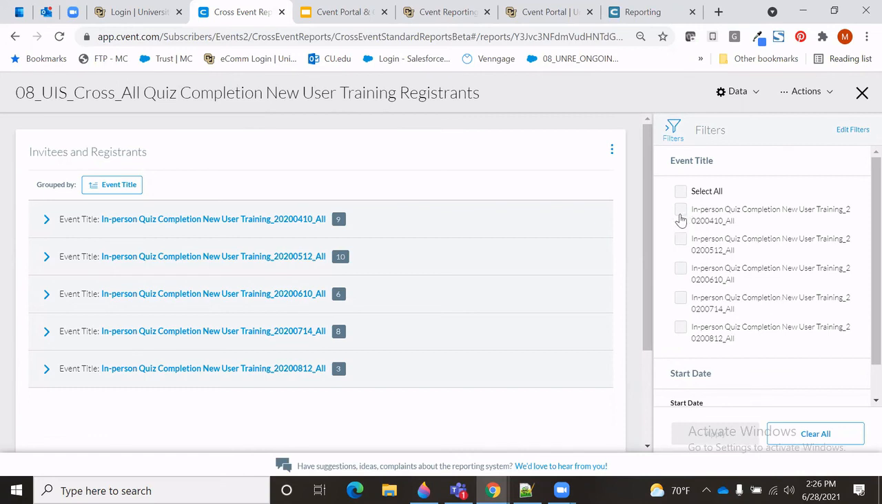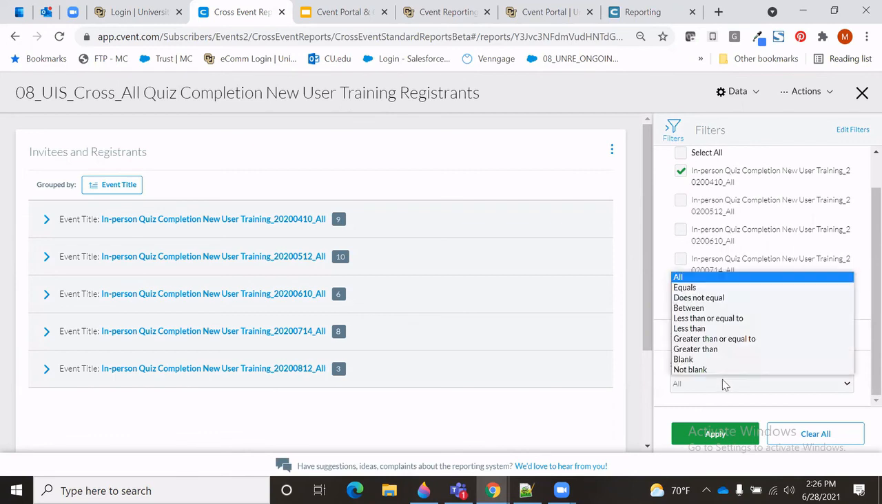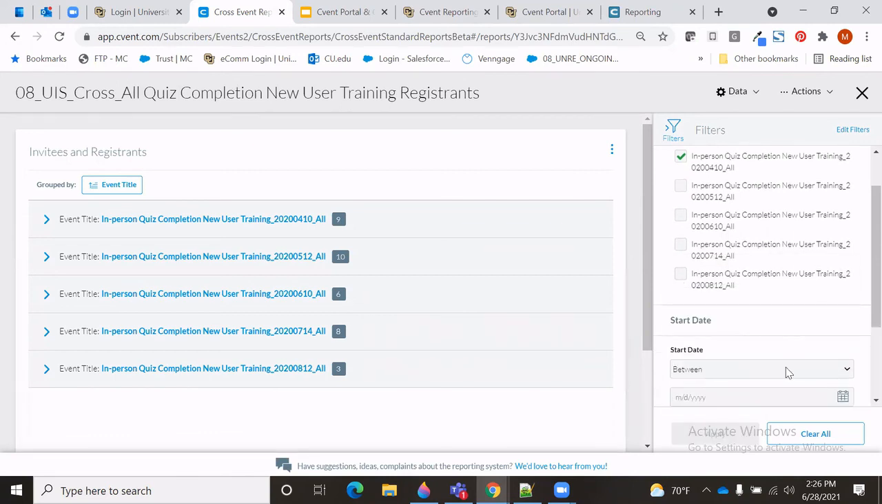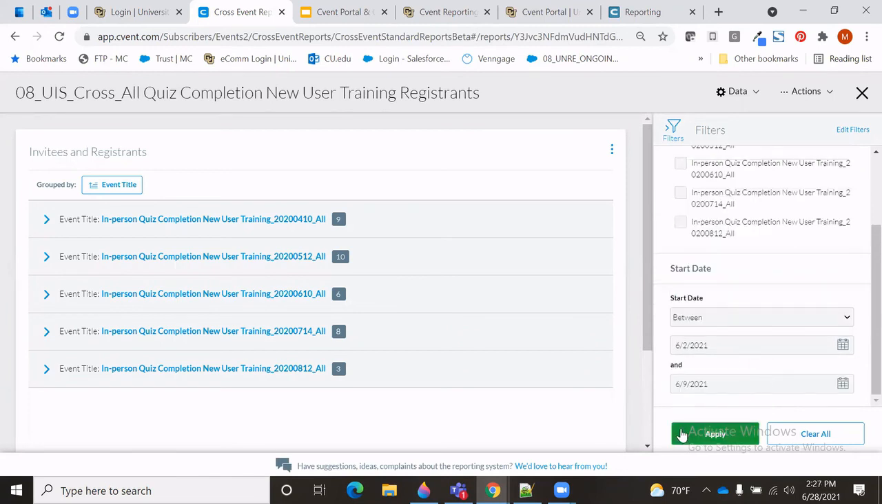So if somebody wanted to go ahead and only look at one particular event, or maybe they wanted to look at events that fell between a certain time frame, they can go ahead and set that time frame, apply it. And I'm mildly terrified how long it's going to take to run if I hit apply at this point. So I think I will hold off on that.